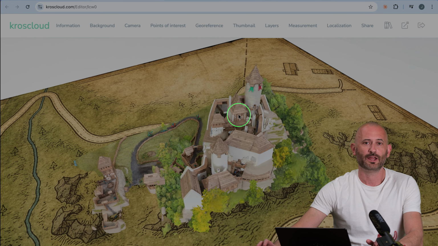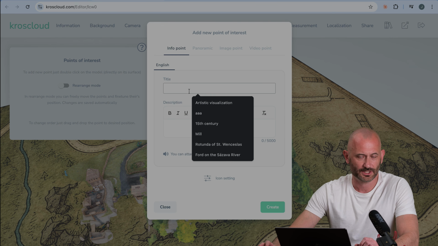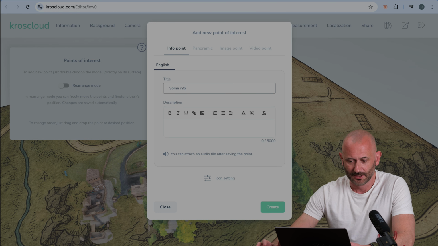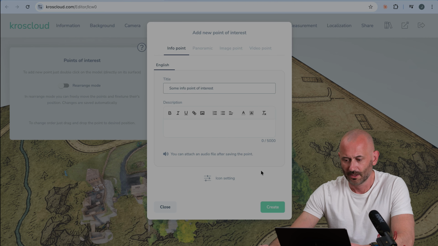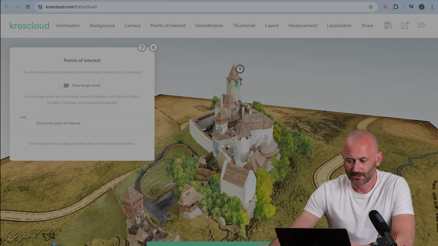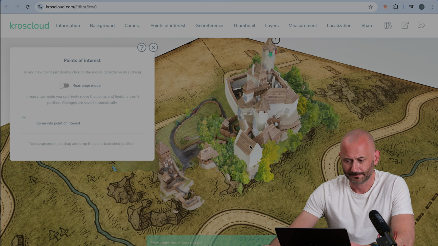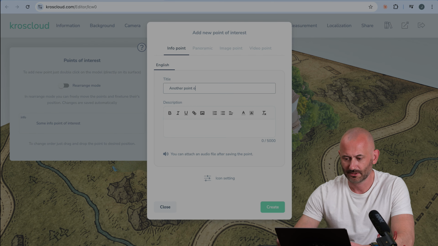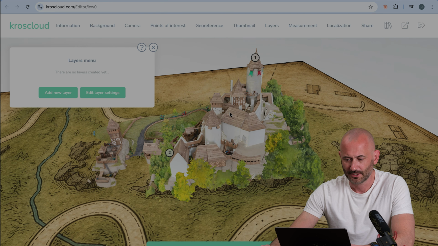And also I will create two points of interest, just to show you how the points of interest work when creating layers. So let's create one, let's give it a title, some info point of interest, and let's create another, just as an example. Let's give it a title, another point of interest. Let's be really creative. Okay, so we have two points of interest and three objects in our scene.